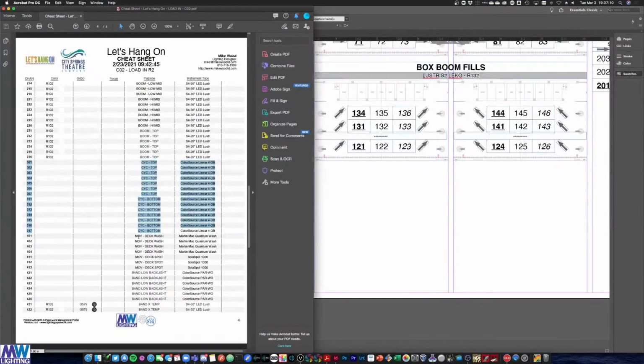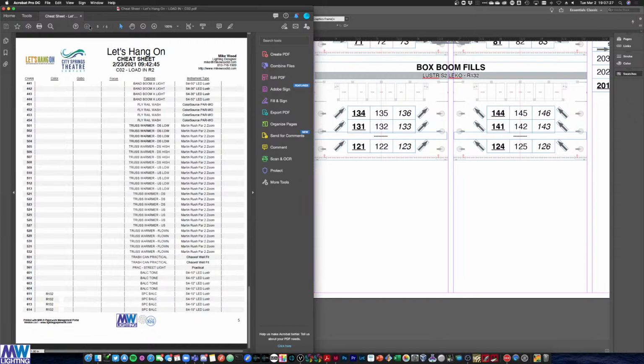What's next? I've only got 2 pages left. Okay, so this is now my ground package here. I've got 4 moving lights on the ground that are Quantum Washes. I've got 3 Sola 1000s from the house inventory. I've got some band backlight here. There's some cross temps. And then a whole bunch of specials and other stuff like that. And the truss warmers.